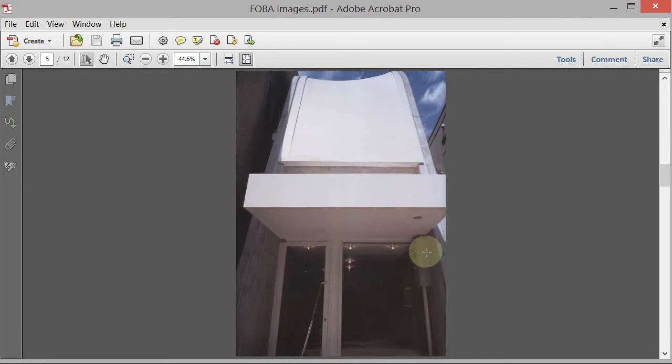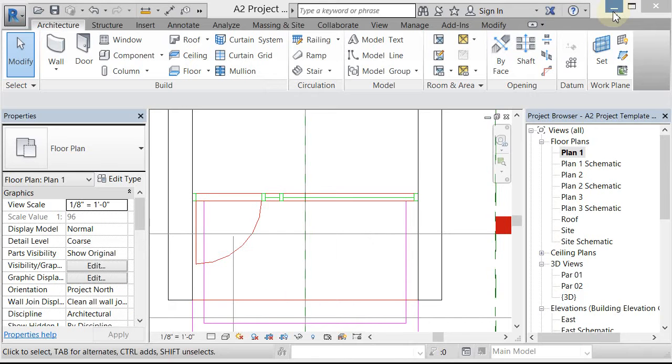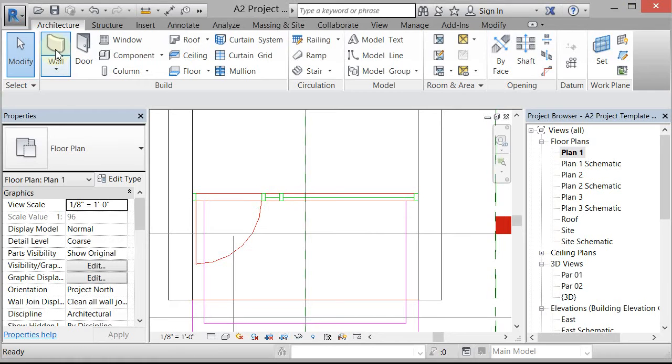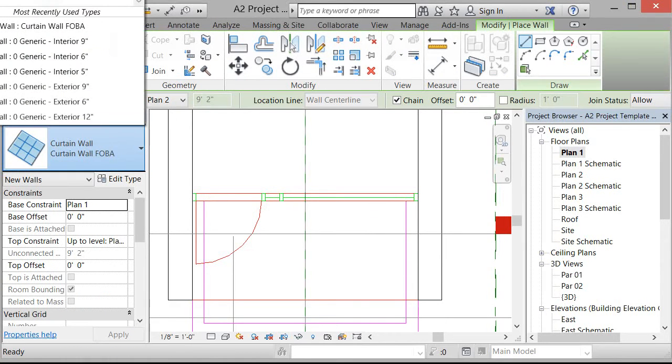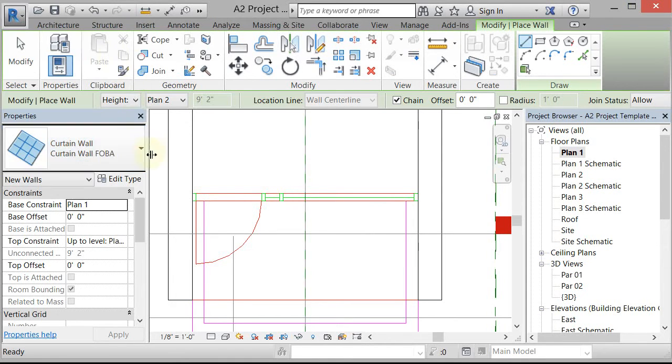And there's apparently their electrical service. It's interesting. Okay, so here it is. It has these two mullions, but we're just going to put this one mullion in. To create the curtain wall, go to your wall command under your Architecture tab, go to the flyout, scroll pretty far down, and pick the curtain wall FOBA. This is just a curtain wall that I've set up for you to use.